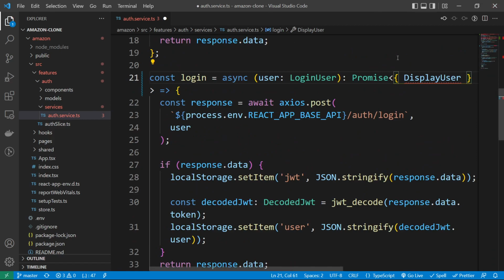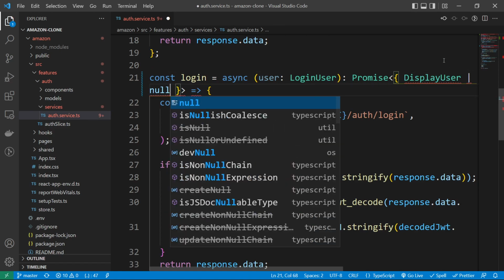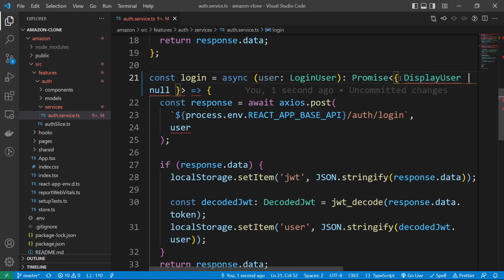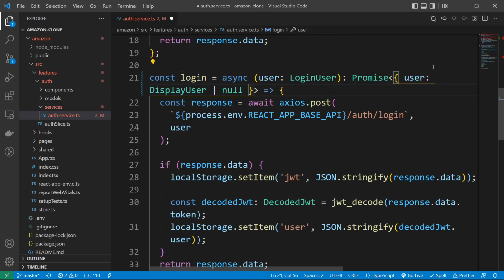So recall the display user type, we'll just F12 into that. Actually, it's giving an error at the moment. So let's say display user or null. And actually, I think we just need to import this. Actually, I've created this object here. So let's say the user is going to be the display user or null.